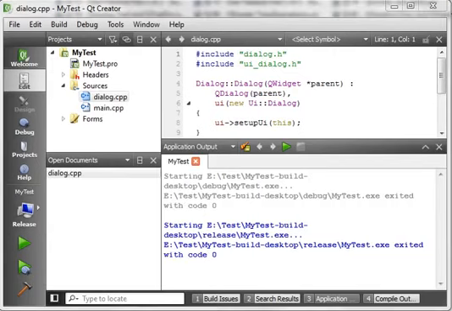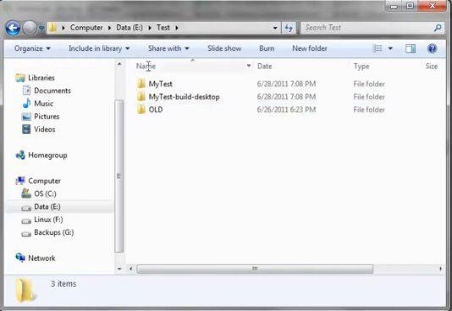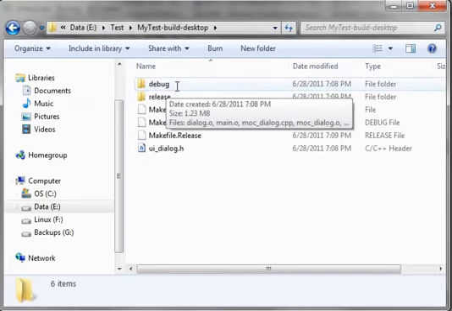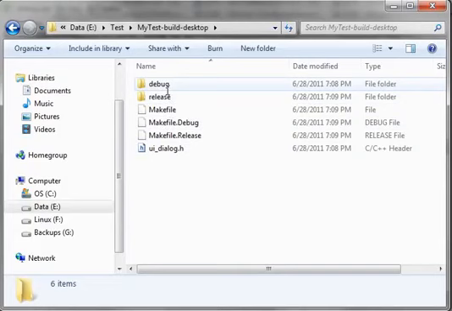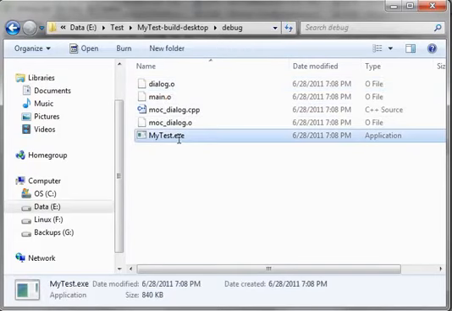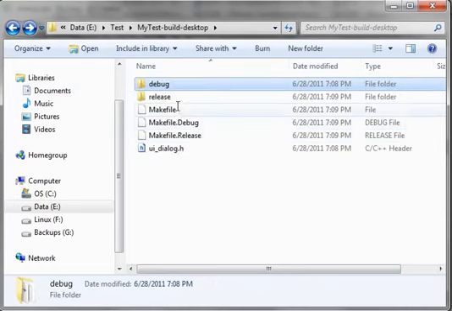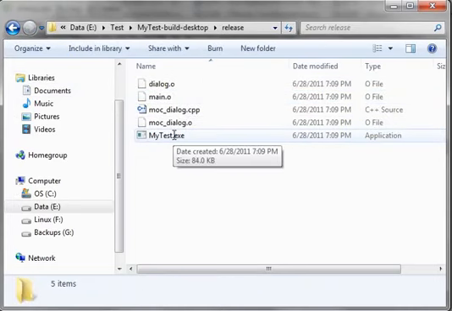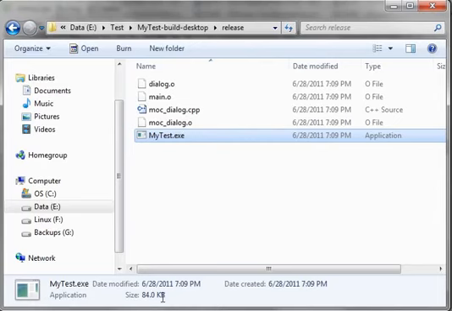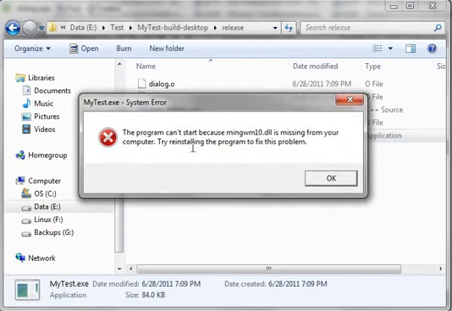Now, what does that mean for you out in Qt land? You've got your place wherever you're putting your code. You notice how you've got your debug and release folder. Well, go into debug. You can see this is 840 kilobytes, whereas this one is 84, much smaller, much more compact, more streamlined. Well, you go to run this, and you get this error. What in the world?